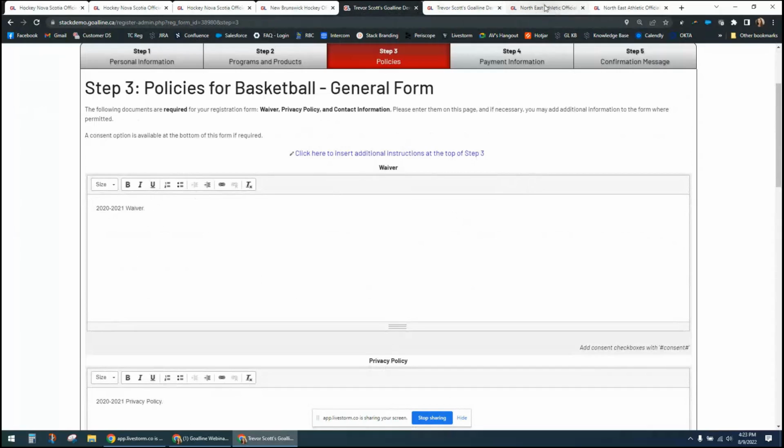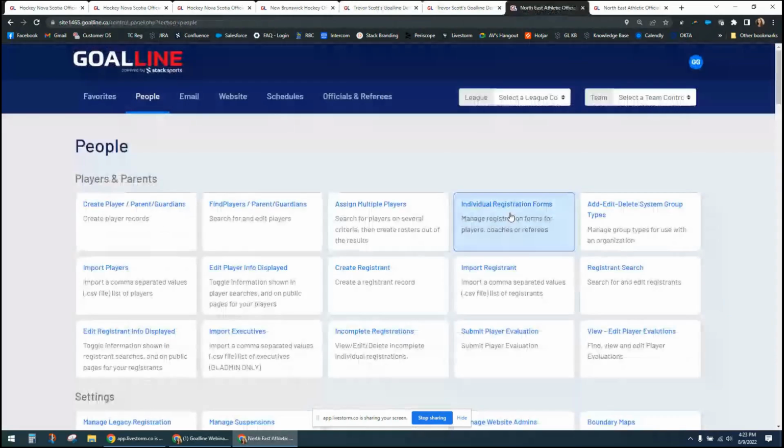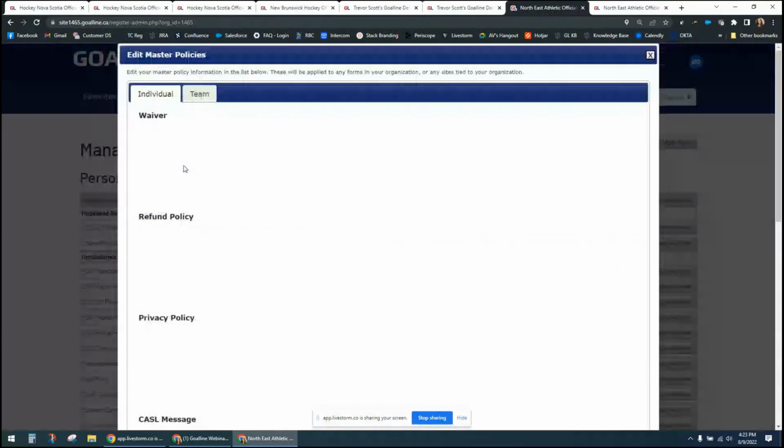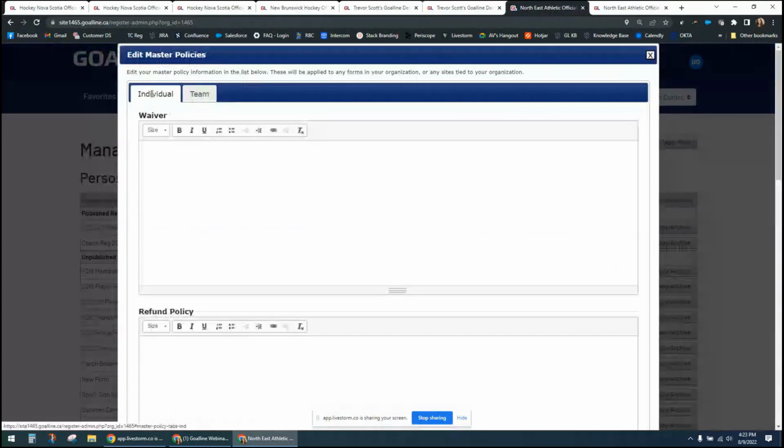So I'm going to go back to my demo site and let's take a look at that. So individual registration forms over here, I have this option here for master policy. So I can do master policies that apply to individual registration forms or team registration forms. So this is a master waiver policy. I can put that in.